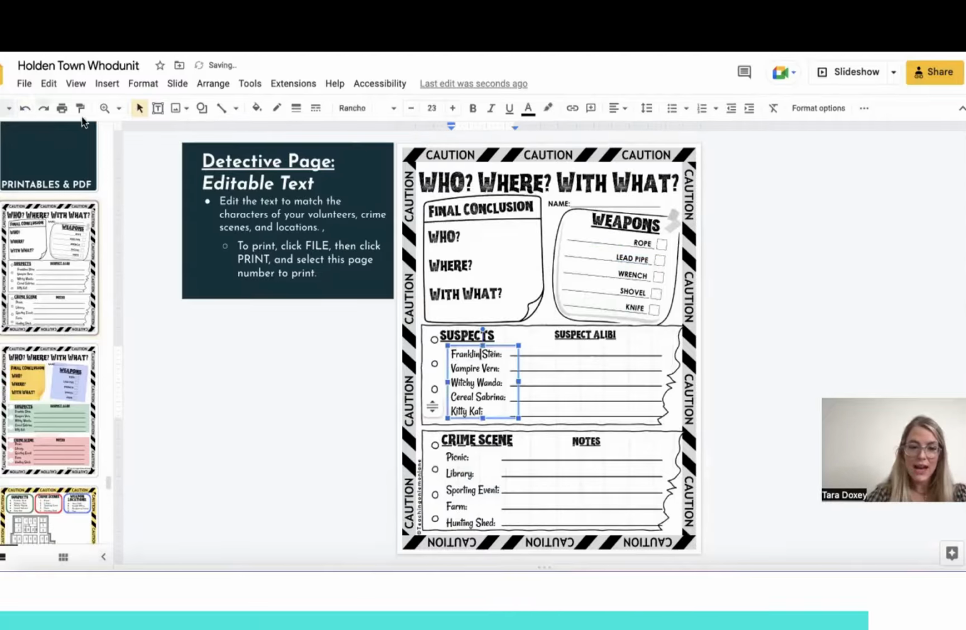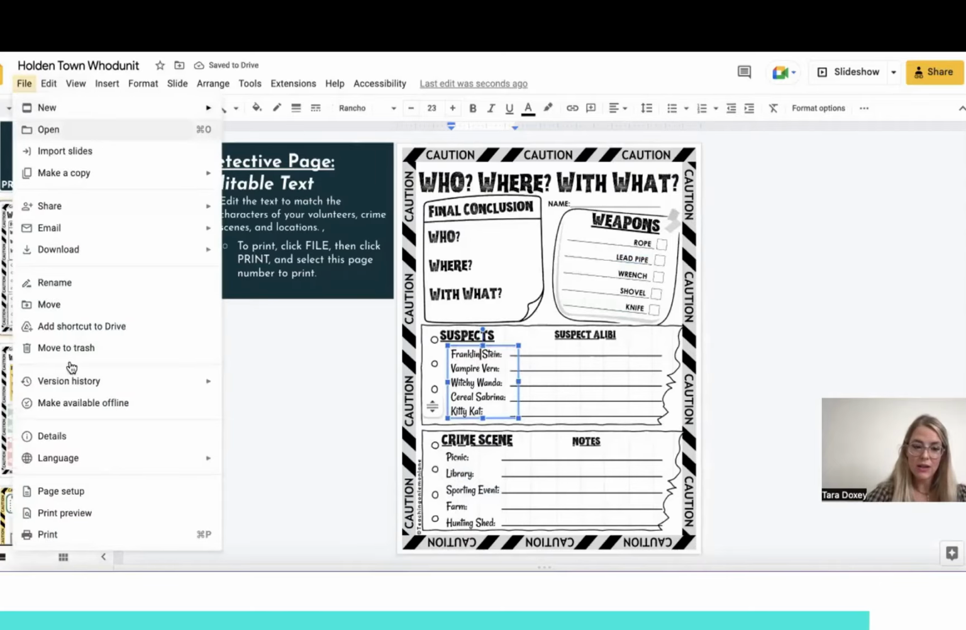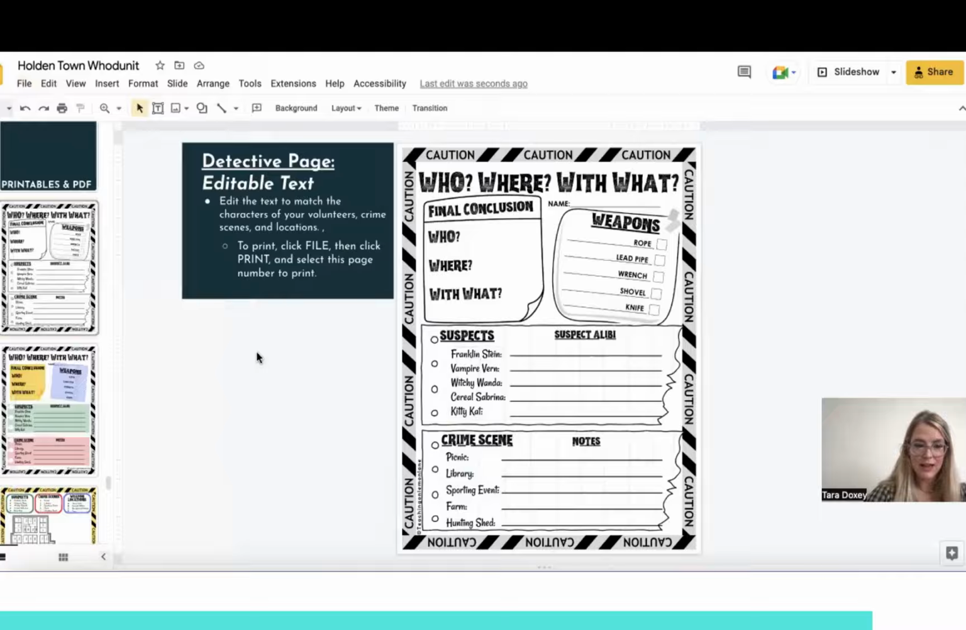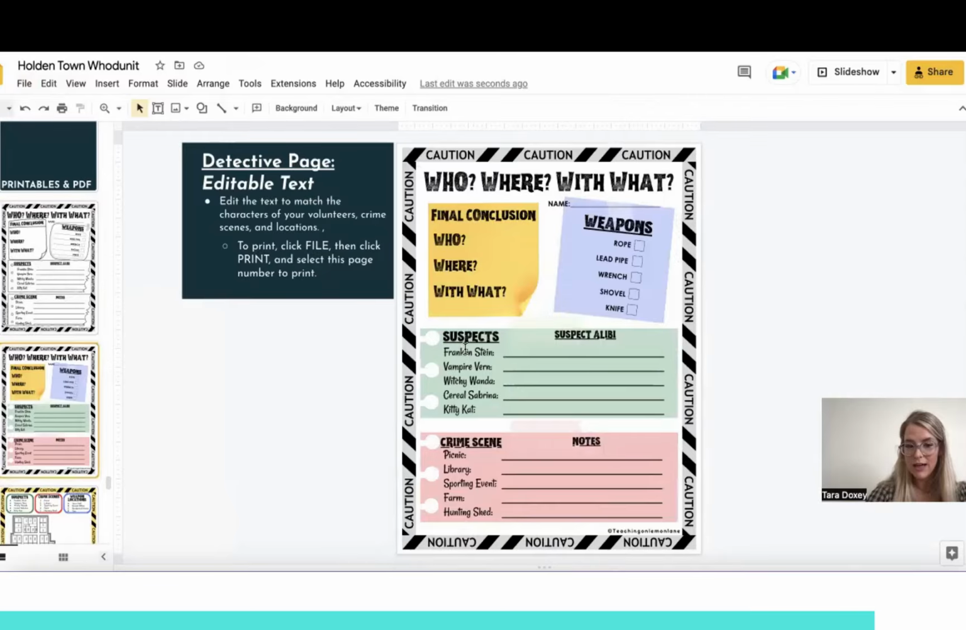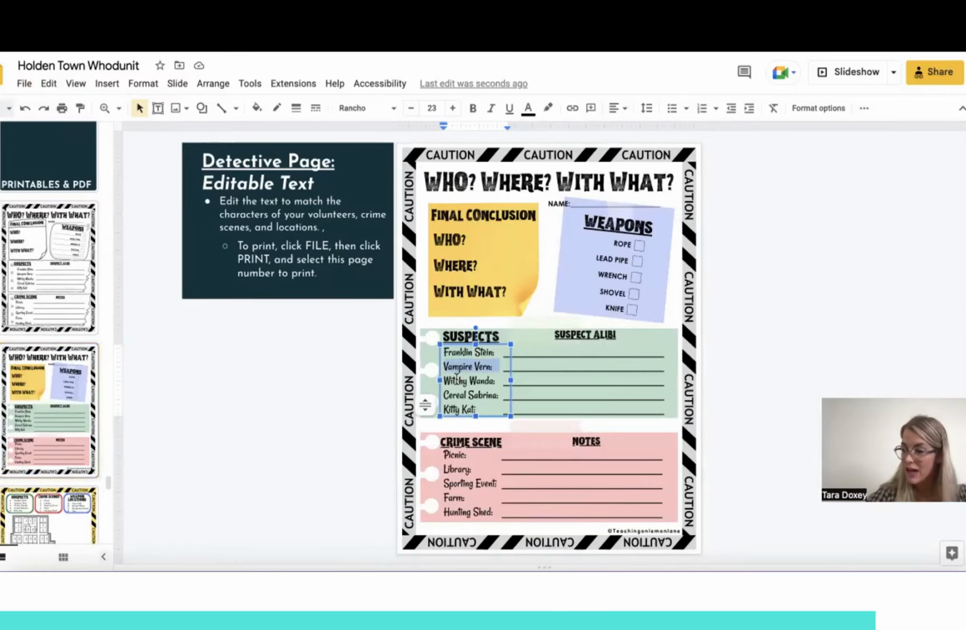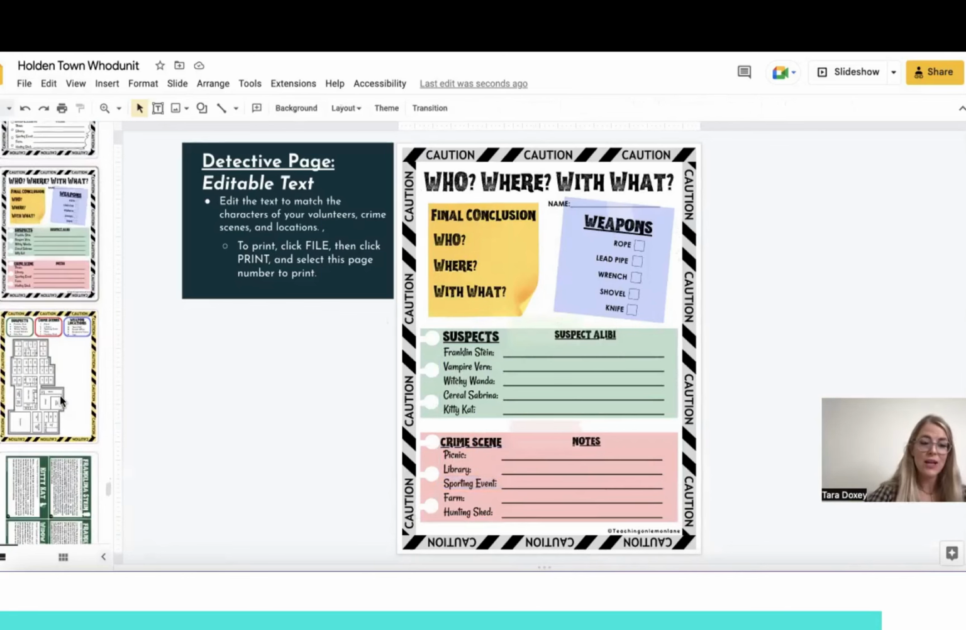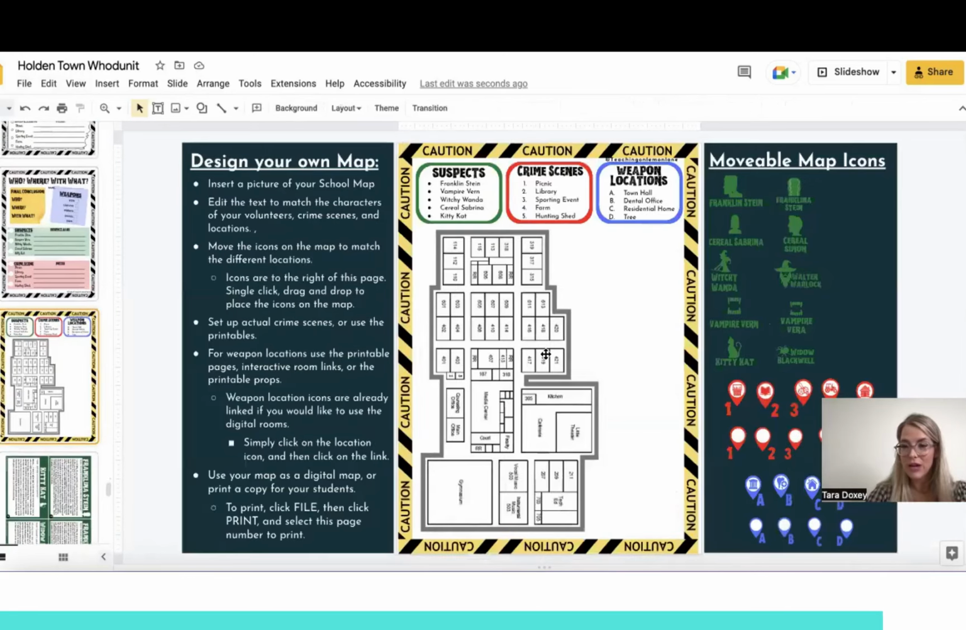And the way that you would do that is you come up here and you go File, and then you would print directly from Google Slides, and you would just select the slide number that you need. So this is slide 67, right? And the same thing for the color. You can come in here and edit that text to whatever characters 1 through 5 you selected, and wherever you want to set up the crime scene or the weapons that they're going to pick from. And remember, the weapons, you decide what was used by what isn't found, right? So, and again, this is where you can create your own.